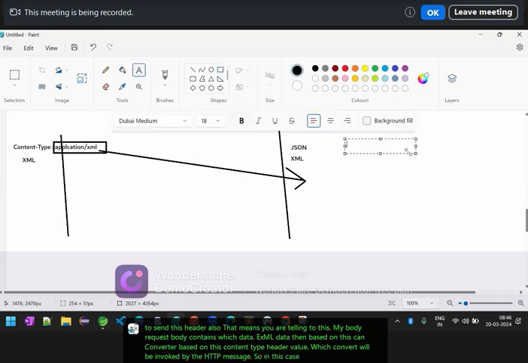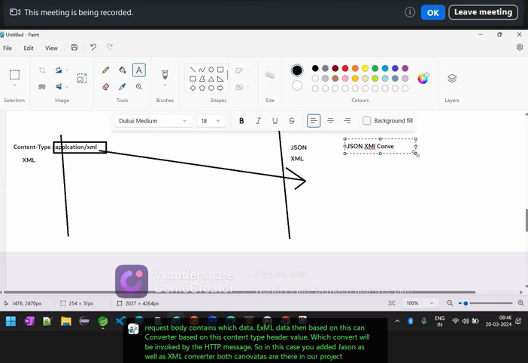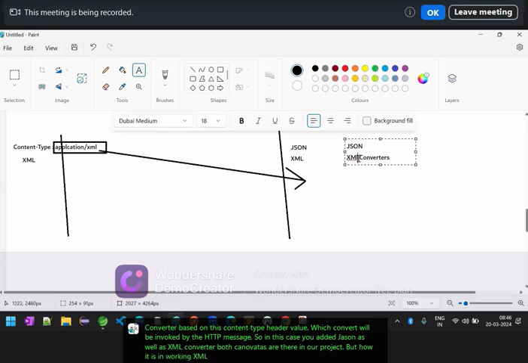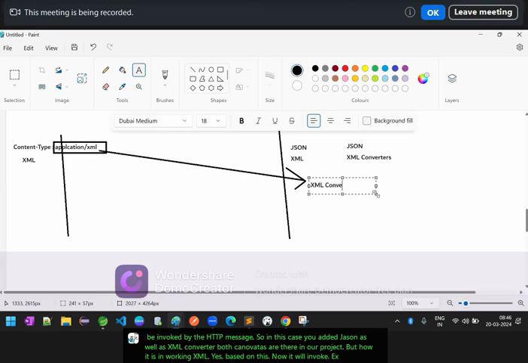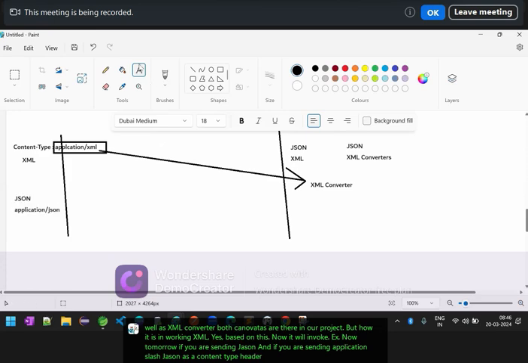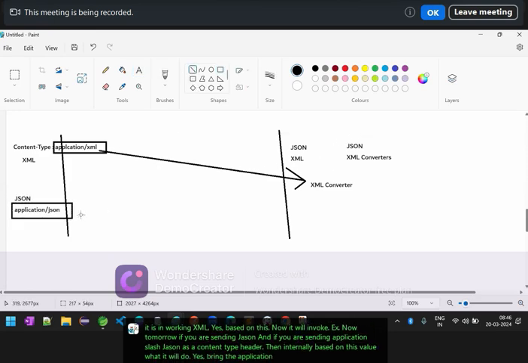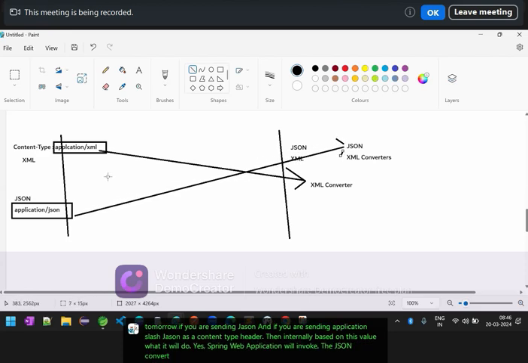In this case, you added the JSON converter as well as the XML converter. Both converters are there in our project. But how is it invoking XML or JSON now? Yes, based on this. Now it will invoke the XML converter jar files. Tomorrow, if you are sending JSON and you send application/JSON as the Content-Type header, then internally based on this value, the Spring Web application will invoke the JSON converter. So this value is going to help us.